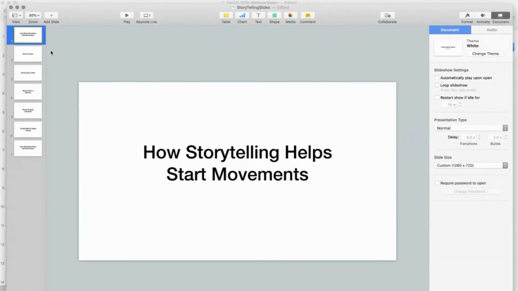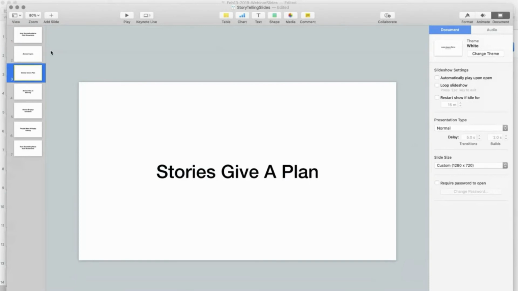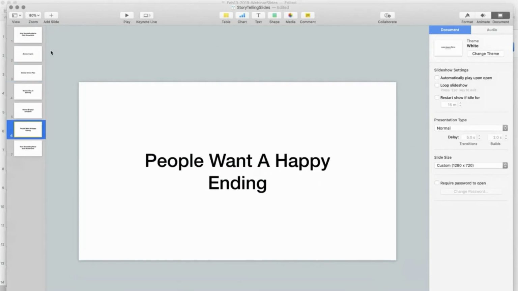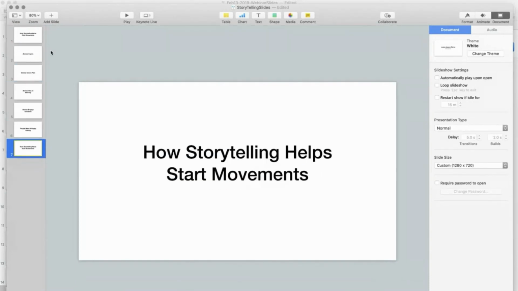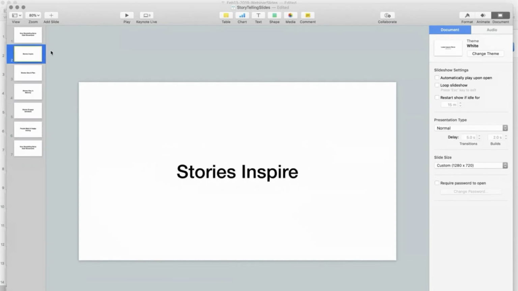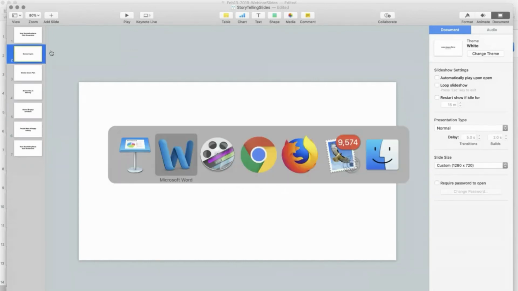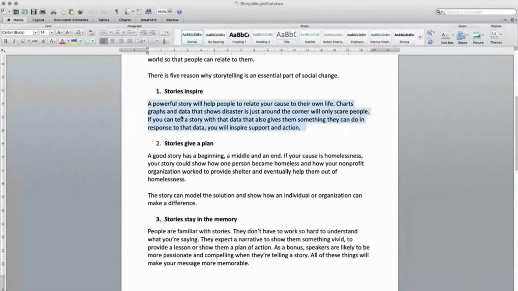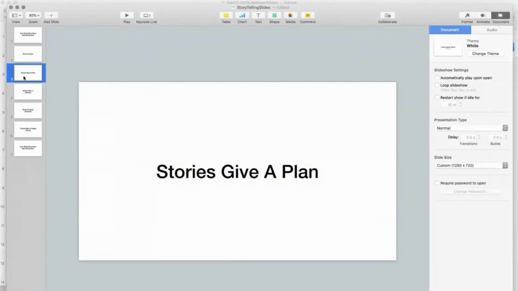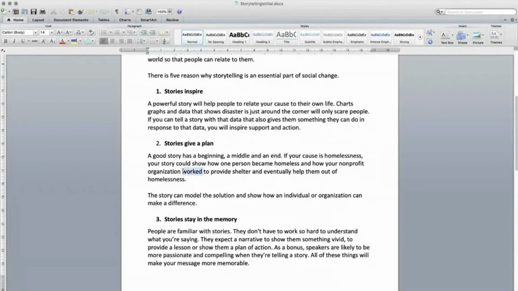How storytelling helps start movements. I'm tripping over my words here. And then I just took the 5 points. Slide 1, 2, 3, 4, 5. And then I added the first slide at the end as well. Okay. All I need to do is have this slide on the screen while I narrate this block of text. So on and so forth, right? This slide while I narrate this block.